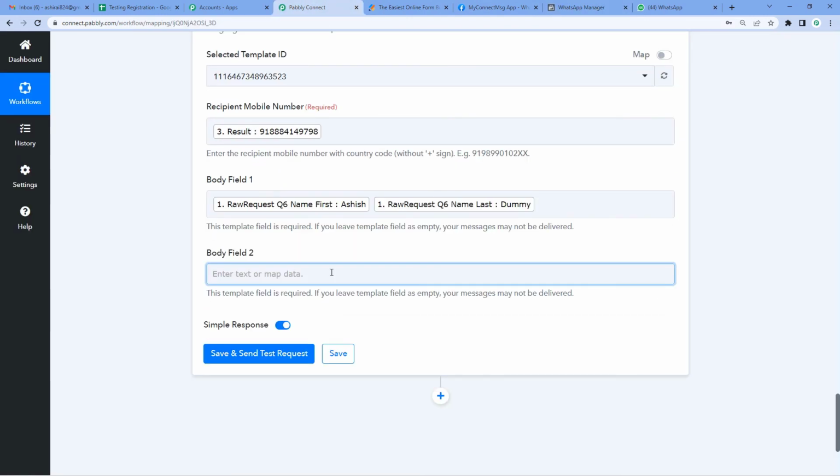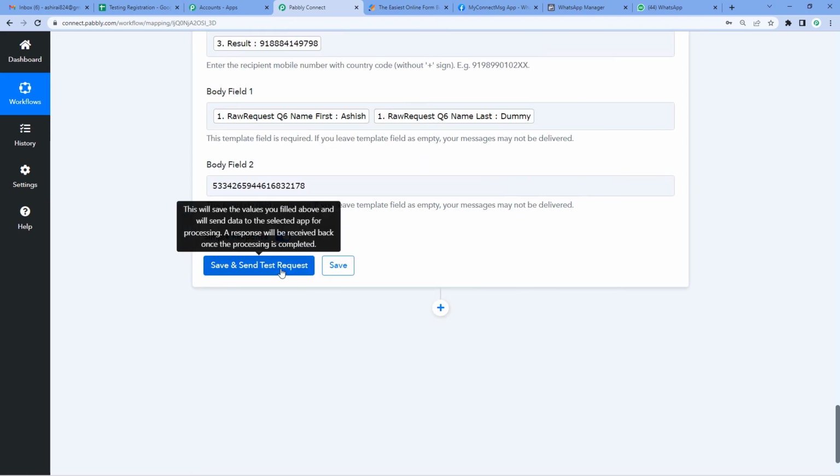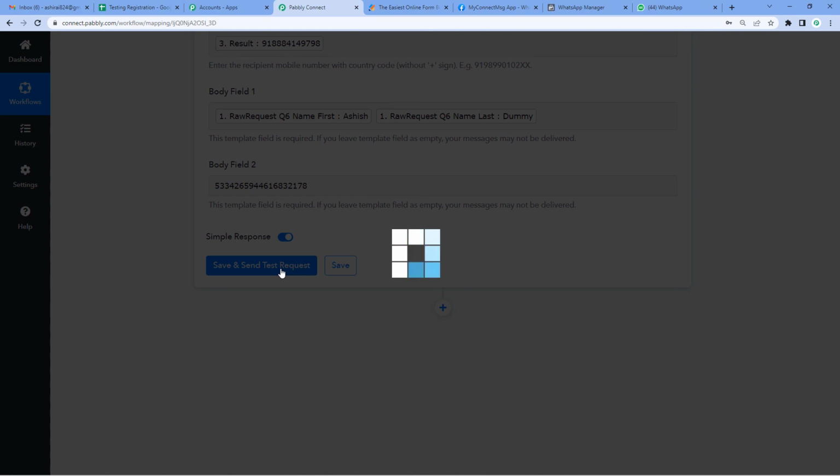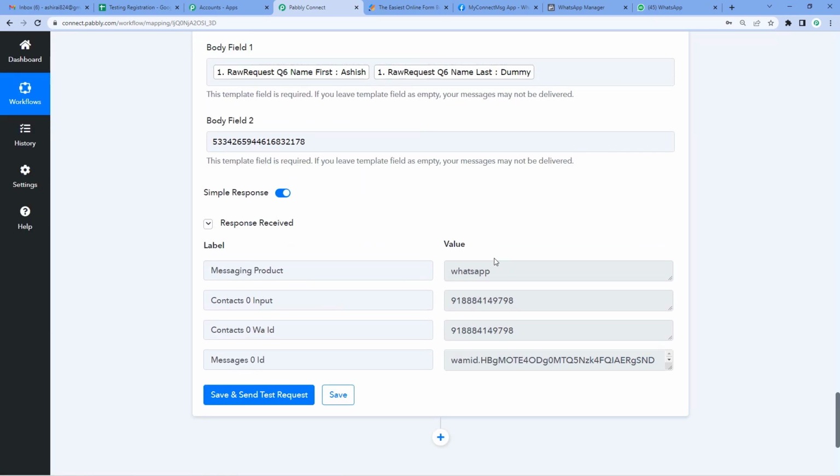Here it will ask you the registration number. So you can use, we are using submission ID as the registration number. You can simply copy paste like how we are doing. I think we have filled all the details. Yes, we are ready. Let us save and send test request. And it says the response is received.